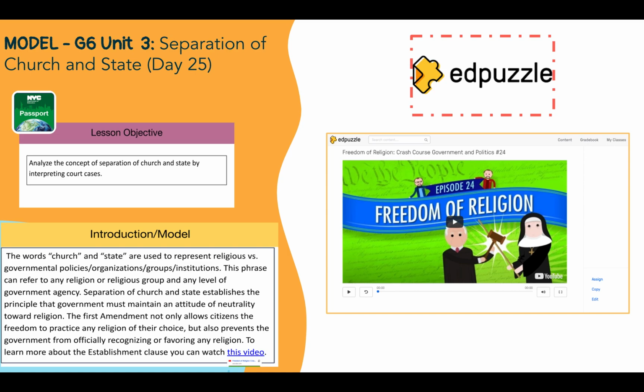In Day 15 of Unit 3 in the 6th grade curriculum of Passport to Social Studies, titled Separation of Church and State, students are tasked with analyzing the concept of separation of church and state by interpreting court cases. Now, prior to showing their analysis and interpreting these court cases, they are tasked with watching a video, which is available on EdPuzzle. And if it weren't available on EdPuzzle, you also can make it available yourself by creating your own video. Now, this video is available on EdPuzzle, and it comes from Crash Course. And Crash Course designed this video in order to help students understand and analyze the concept of separation of church and state. But what you can do with this video is add your own twist in order to ensure that the students are actually understanding what this means.